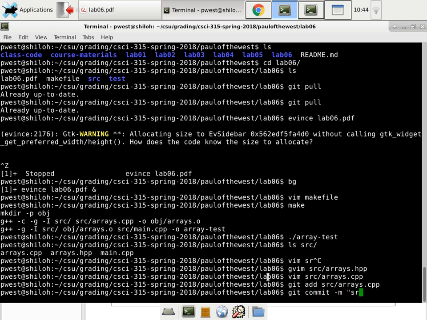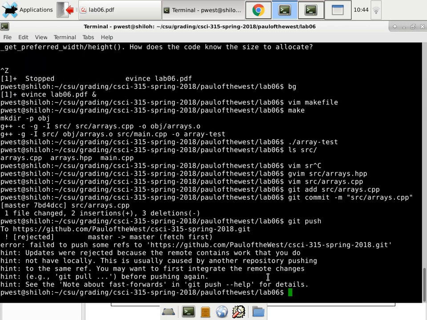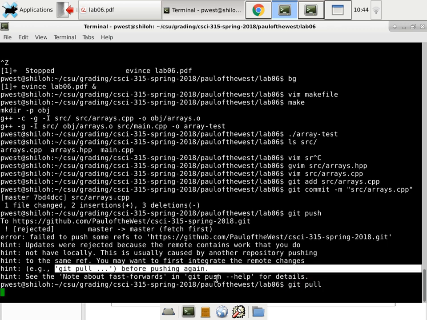Arrays.cpp, git commit -m source arrays.cpp. See if I can push it. If you ever get a lot of errors, don't just go crazy, guys. Stop, read it, because a lot of times it tells you what to do. For example, hint: git pull before pushing again. OK, let's type in git pull.